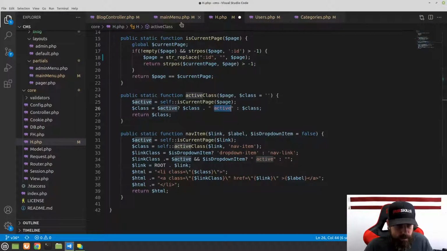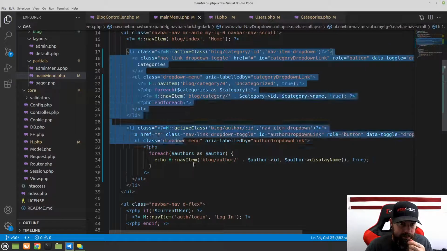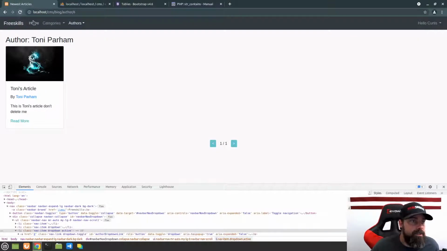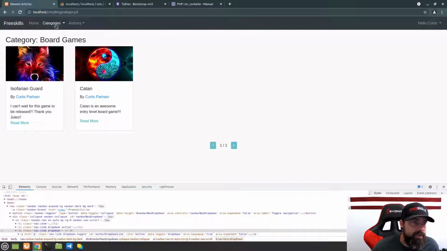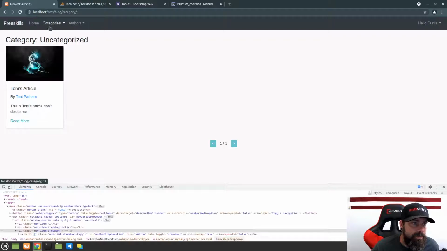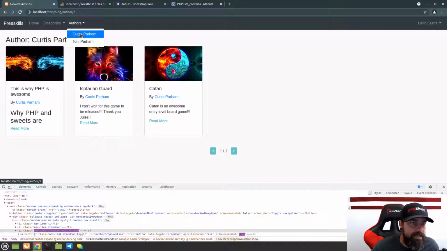Now what we had to do as well is in the main menu here, the active class, I also needed to change this page to blog author ID. I messed that up too, and then the other one was blog category ID. So just kind of look at this, make sure yours is exactly like this, and if we refresh, now what should happen is if we are in any of these categories, this should be the active link. Yeah, or for the authors, this one should be active, and it's active in here. So that's what that does.